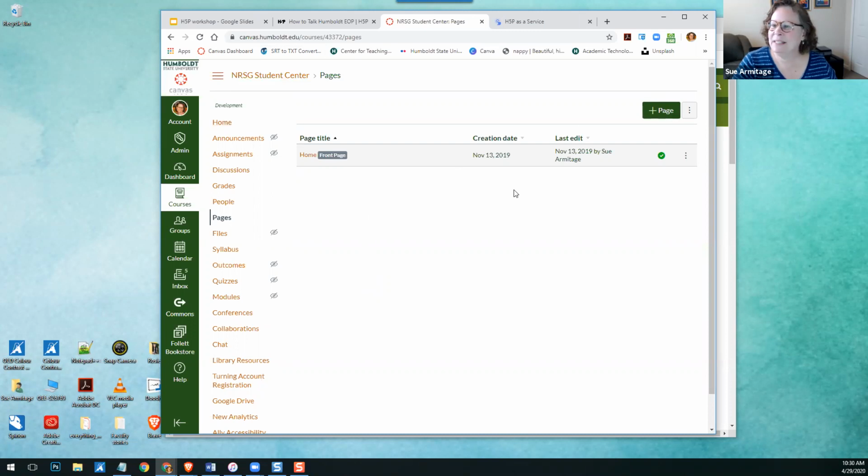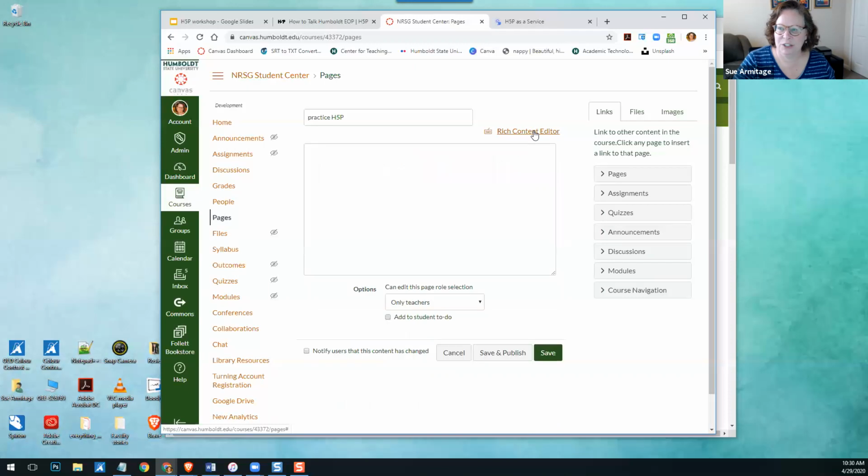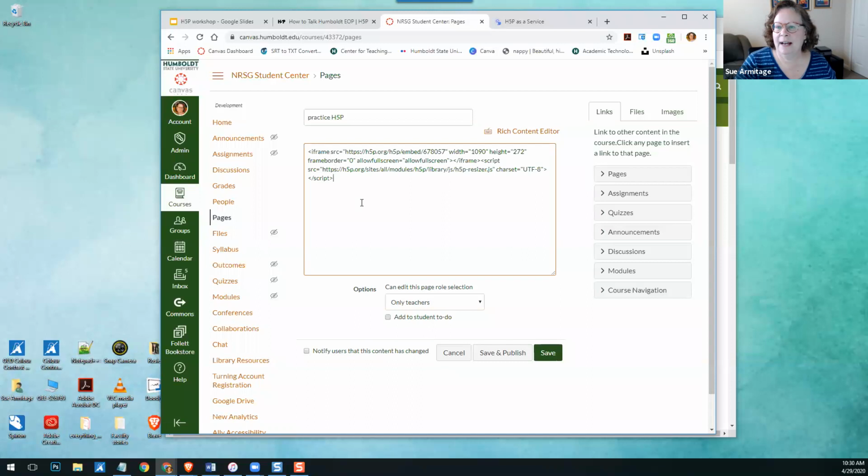It's empty at the moment. So I'm just going to create a new page, because I'm on pages. I'm just going to call it Practice H5P. And in the box that probably most of us are pretty familiar with, the rich content editor, I'm going to click HTML editor, click in the box, and now paste that iframe that I captured from H5P, gone to Canvas.